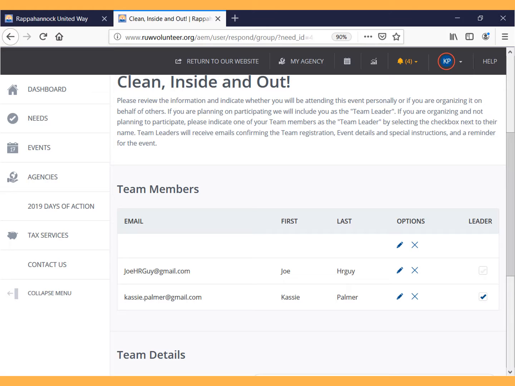And then you'll come back to the list and you'll notice that now you have 2 members of your team. And so me, Cassie Palmer, and Joe, HR guy, are signed up to be part of the team. At this point, you can step away if you don't have all the details, but if you have everybody's information, go ahead and add it.